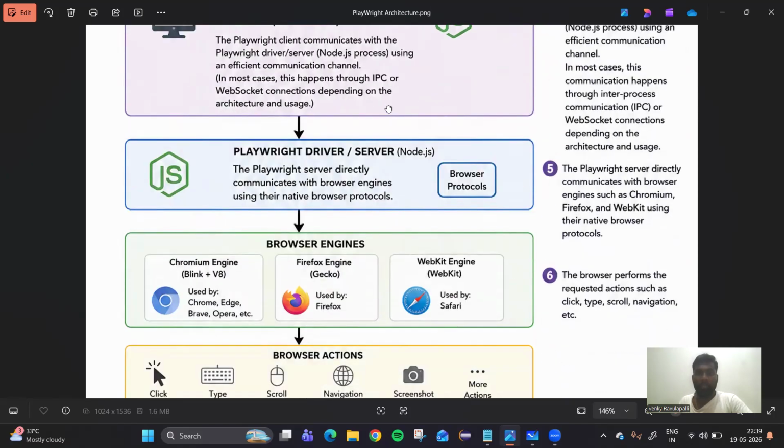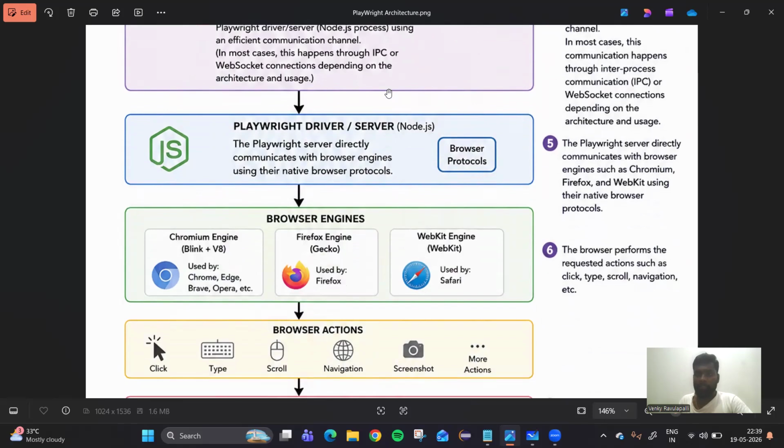Once all the messages reach the Playwright server, the Playwright server directly communicates with the engines such as Chromium, Firefox, and WebKit using their native browser protocols. Every browser has its own protocols. Let's say Chrome has the Chrome DevTools Protocol, as I already told you, Firefox has the Firefox remote protocol, and WebKit has the WebKit remote protocol. Using these native browser protocols, Playwright communicates with the browser engines.